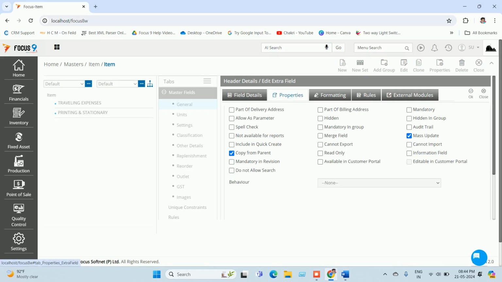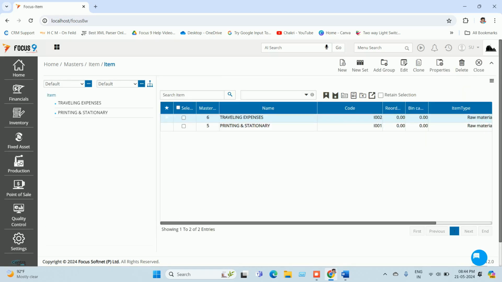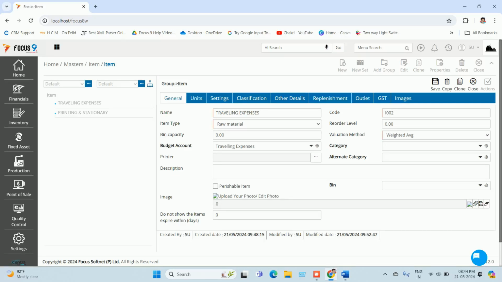After this you have to set the properties. These properties should be copy from parent and mass update. Now when you set these properties, if you have any accounts in this particular group, when you click on mass update, automatically that selected account will be tagged to the item. Okay, let me show you what account is tagged here for the traveling expenses. Now I have tagged the traveling expenses account here. Okay, this is how you have to tag the accounts.